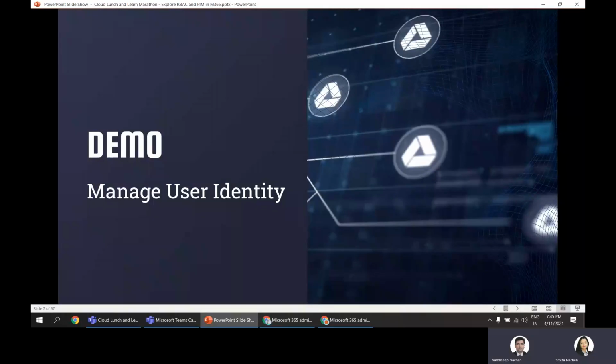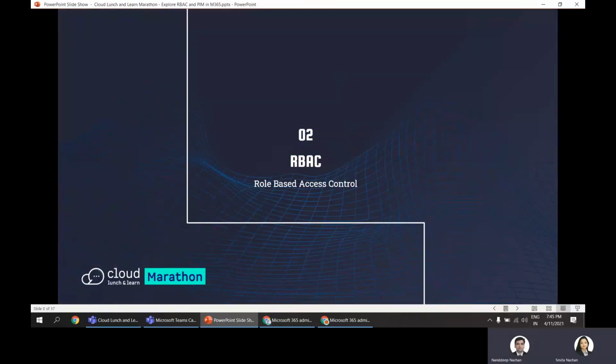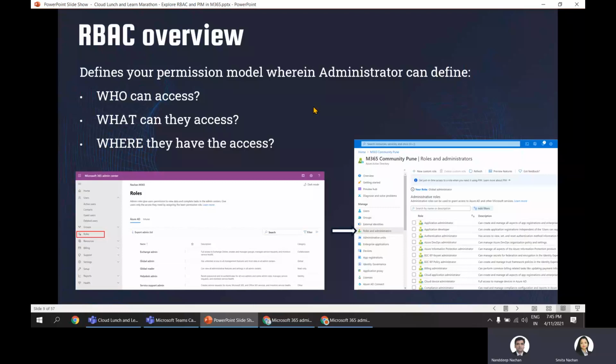So the next thing is let's see about RBAC. What is RBAC? RBAC is role-based access control, which helps you manage who has access to your organization's resources and what they can do with those resources. RBAC allows an administrator to grant other users privileges to perform tasks. RBAC can be considered a permission scheme wherein we allow administrators to perform certain operations while denying them to perform other operations.